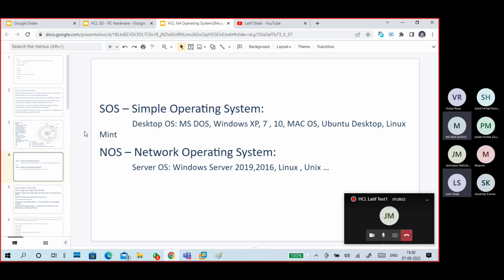Windows server operating system, Linux server operating system, Linux basically a server operating system, Unix basically a server operating system. So any server operating system comes under network operating system. Meaning is, we are getting a service from the server.